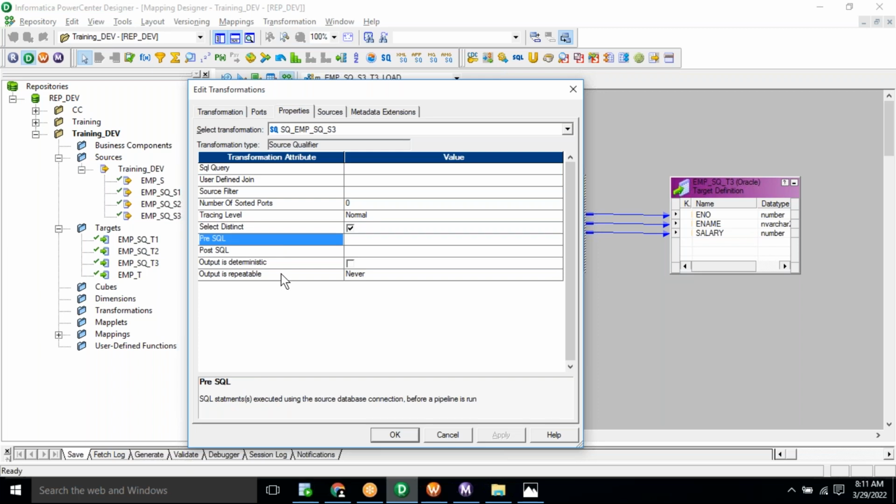Tracing level is important, that I will explain at the end, because we have that property in all the other transformations also. That's the reason we'll discuss it at the end. Got it? Clear?